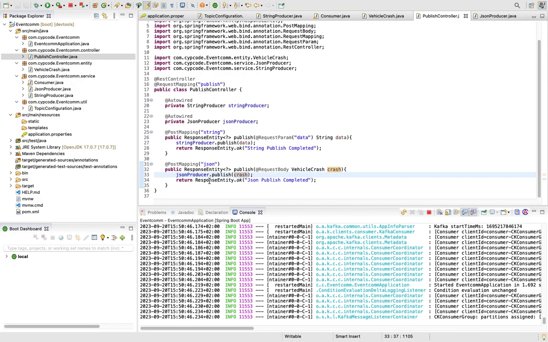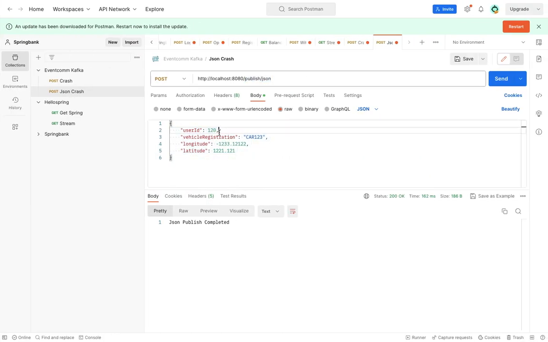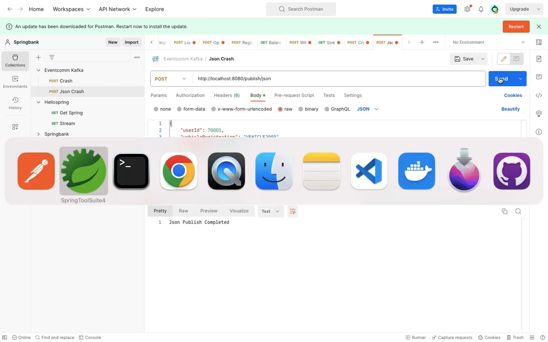So basically, let's see this in action right now. I think we've spoken enough, and let's just do 701, let's say 001. That is fine. So let's just say this is vehicle 2003, and yeah, longitude, latitude, that's still fine. We can just do maybe that. Let's just say send this. Let's see, JSON published completed.